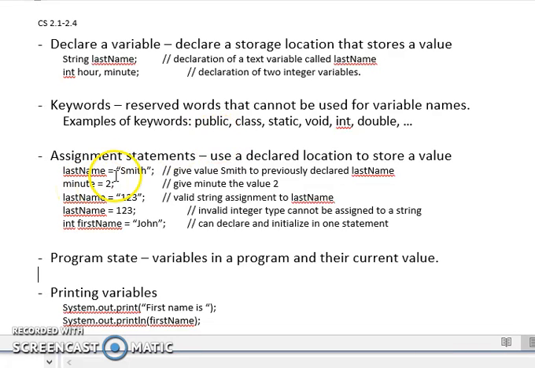Okay. So an assignment statement, once you have declared your variable, you can put some value into that variable. For example, here, last name has been previously declared up here as a string, and I'm giving it the value Smith. That's the person's last name. I previously declared minute. Now I'm giving the value 2 to that location. So when I look at minute, it's going to be the value 2.